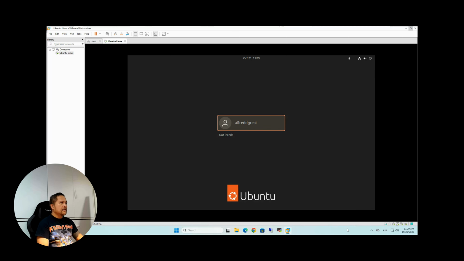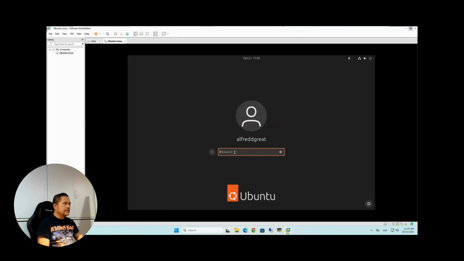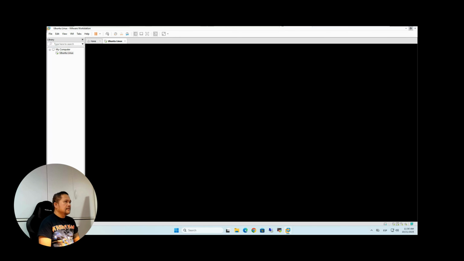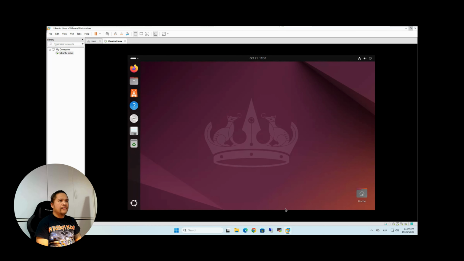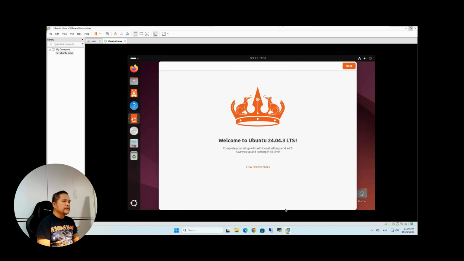Okay, now as you can see, I have here my username, and if you click on it, it will ask you the password for the user. Remember the password that you have typed before. Okay, so I'll type the password, and then you just press the enter key. Now we have our operating system, our Ubuntu desktop. Okay, so we can click next.